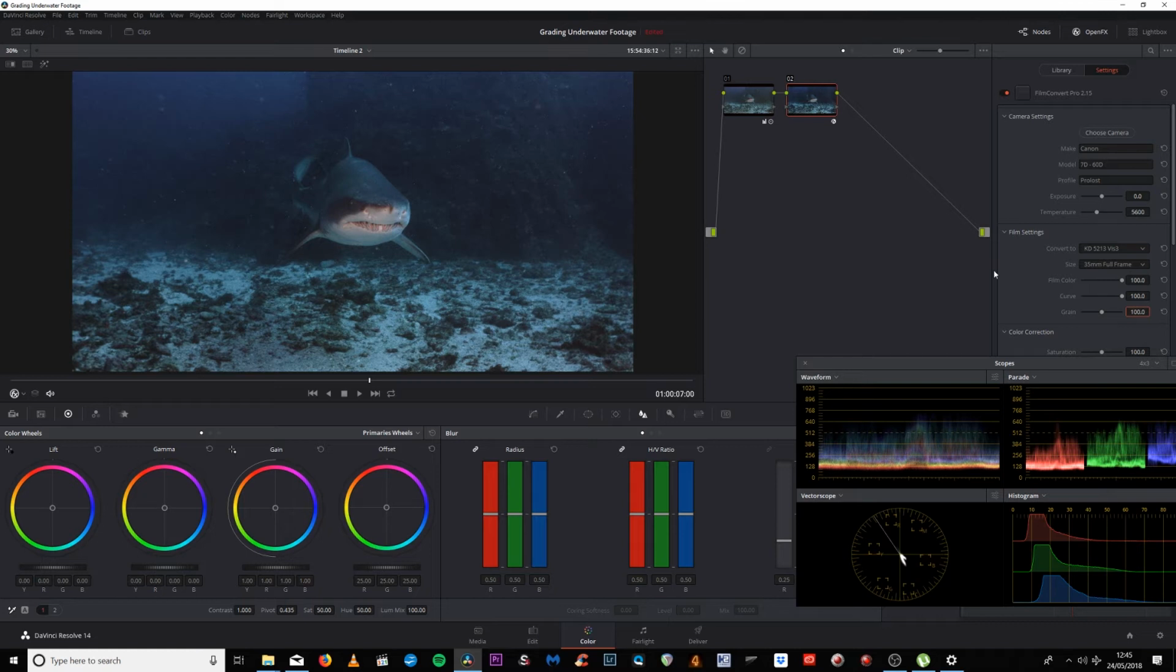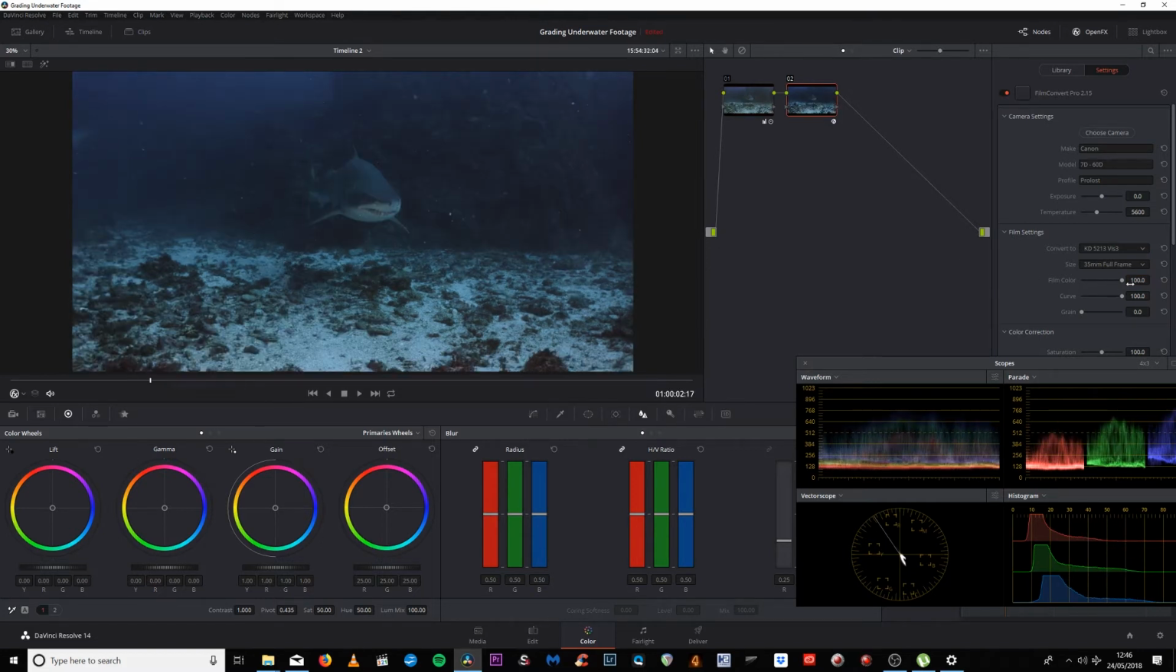Try again. We've used the Kodak 5213 Vision 3 profile film stock, and I'm going to back that down a little bit more. Why does that keep doing that? I don't know. Never mind. It's doing it again. Let's try. There, we got there in the end.